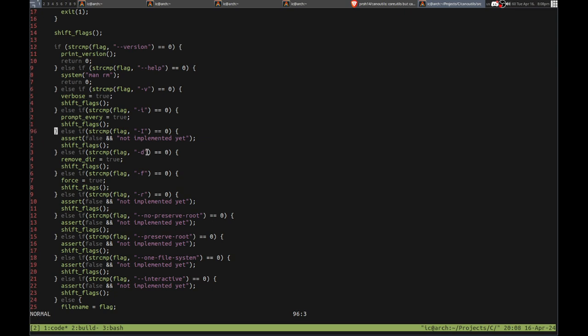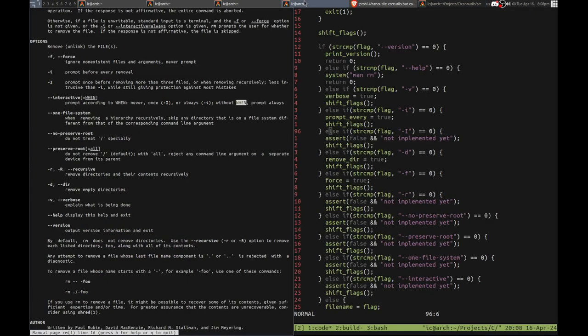It's been an hour and a half about. Yeah, and then I can push it and people can look over it. Probably won't be merged yet, not until it's feature complete, right? But let's see. So assert that. So -I interactive. So that will prompt once before removing more than 3 files or when removing recursively. So we don't have recursively yet.